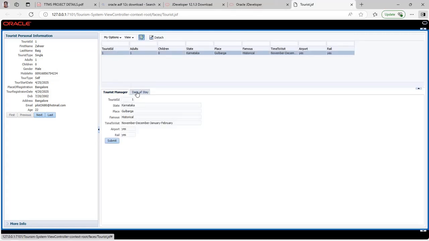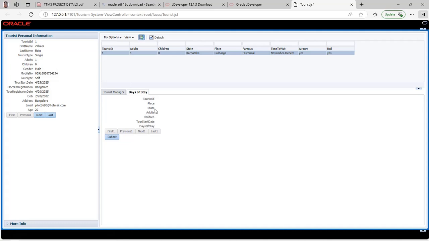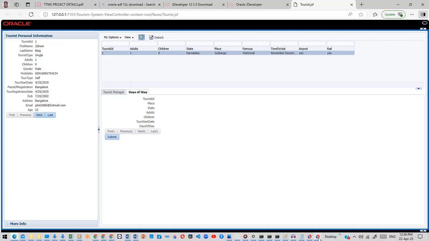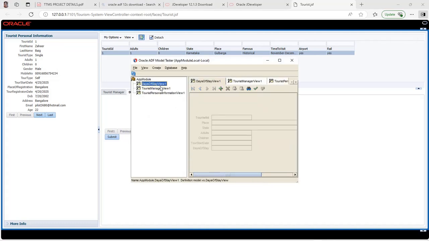So here this is the tourist manager, and here if you click days of stay, this table is coming here. There are no records in the days of stay table, so it is showing it as a blank here. So what we will do, tourist ID 1, adults 1, children 1. Let's go to the application module, days of stay, add a new record here, but this is a read only view object. What we have to do for entering the data?